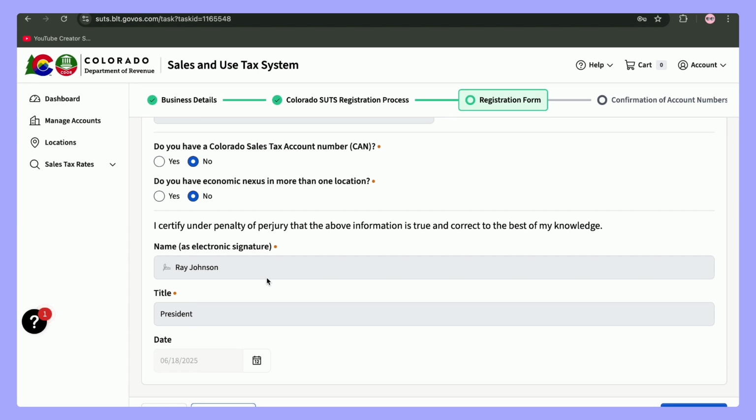And then we move on to this section, which is a standard legal declaration. By proceeding, you are legally affirming that all the information that you provided on the form is accurate and truthful. And once you're done with this, we click on continue.